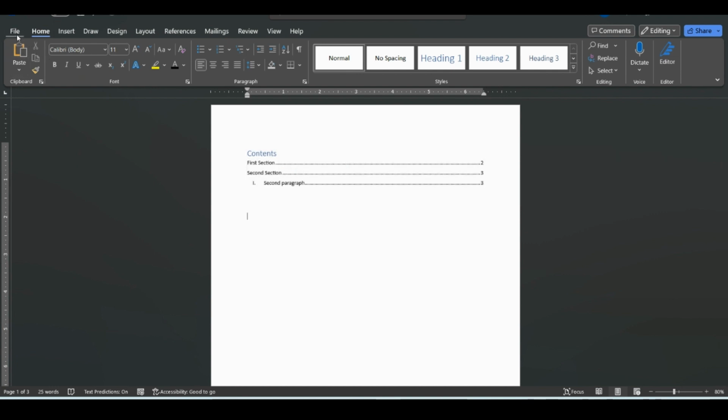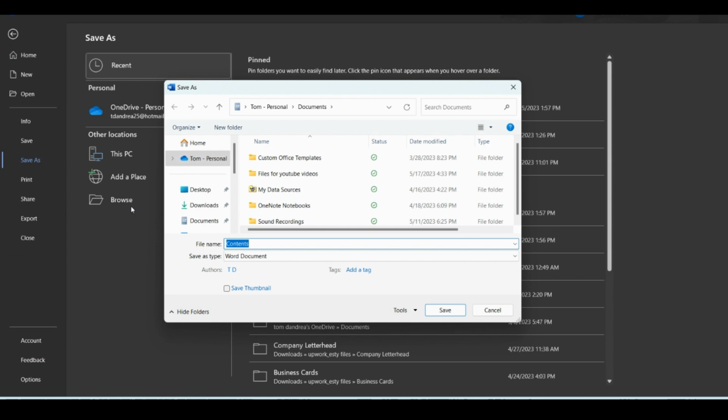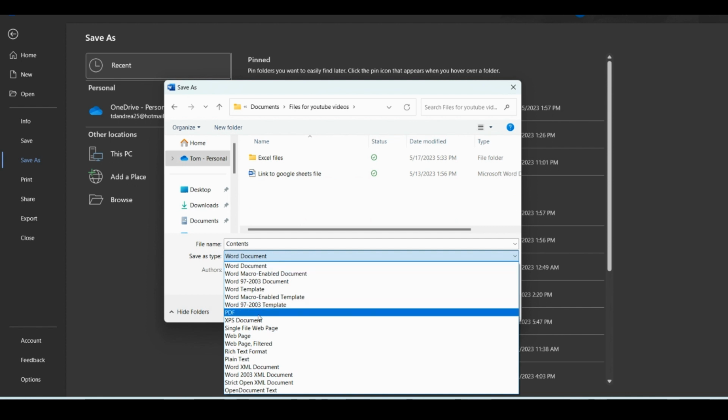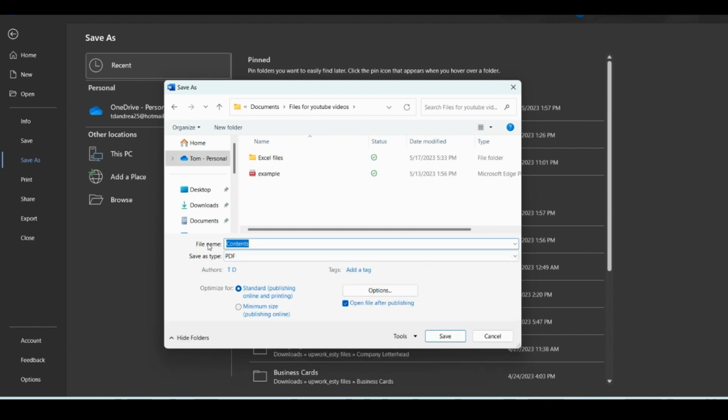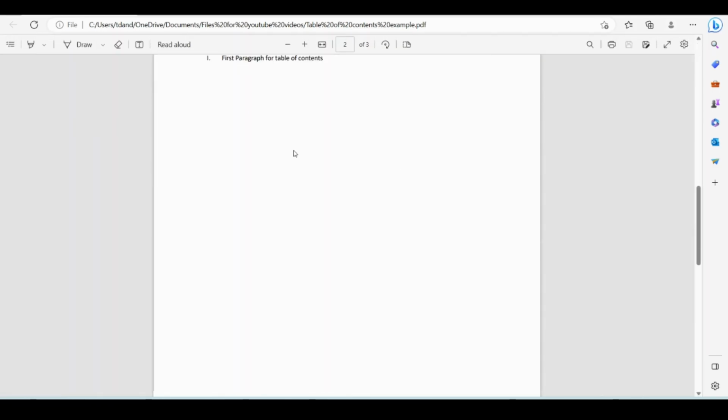So first, if we go to File, go to Save As, click Browse. From here, Save As type, just click PDF, Table of Contents Example, and click Save. And it will actually bring it up in whichever you have as your default PDF opener.